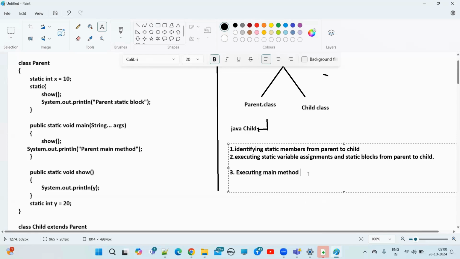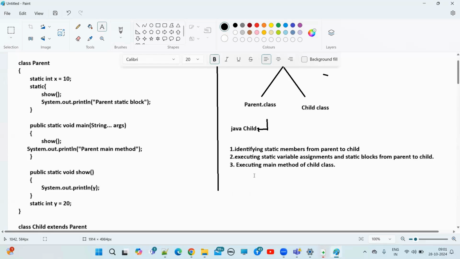Which class have you given? Child class you have given. Only the child's main method is executed. Here, which class have you given to the JVM? Child class, right? Then which class's main method will be called? Child class main method only will be called. Okay. So these are the points.